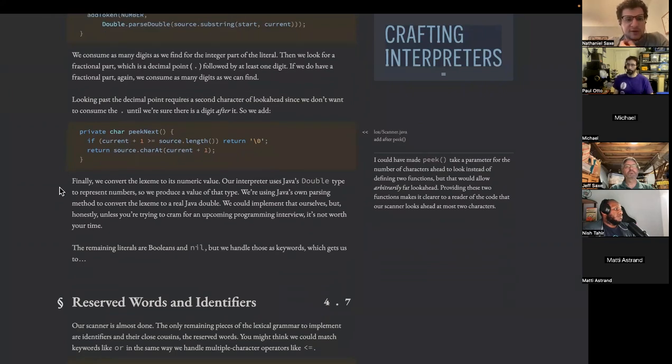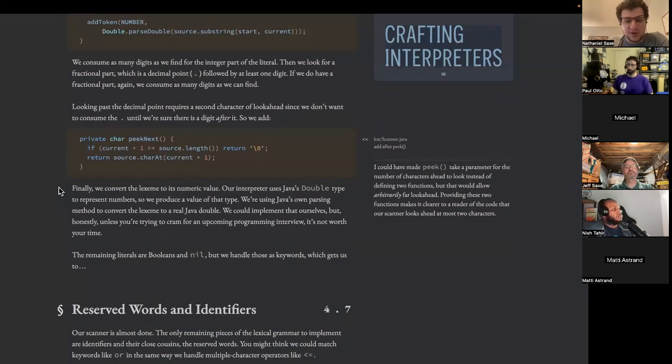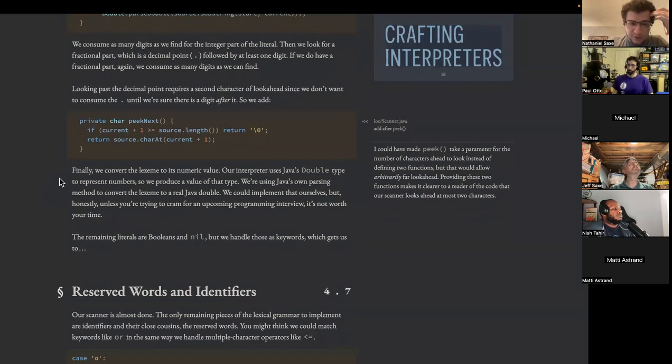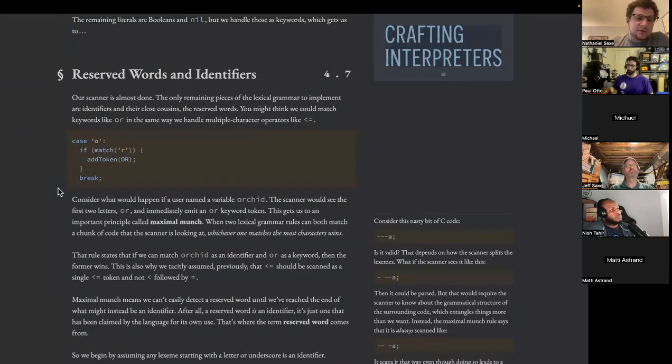Finally, we convert the lexeme to its numeric value. Our interpreter uses Java's double type to represent numbers, so we produce a value of that type. We're using Java's own parsing method to convert the lexeme to a real Java double. We could implement that ourselves, but honestly, unless you're trying to cram for an upcoming programming interview, it's not worth your time. The remaining literals are booleans and nil, but we handle those as keywords, which gets us to reserved words and identifiers. Our scanner is almost done.